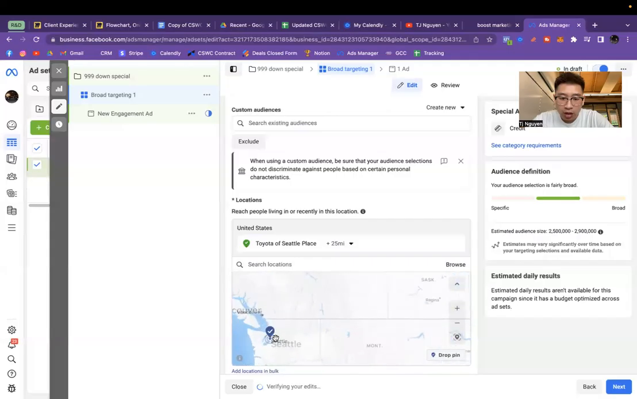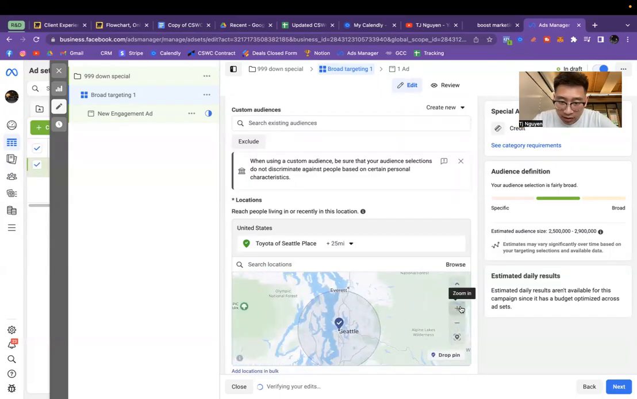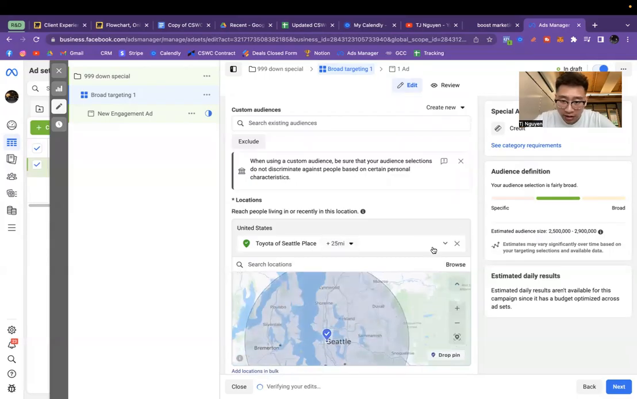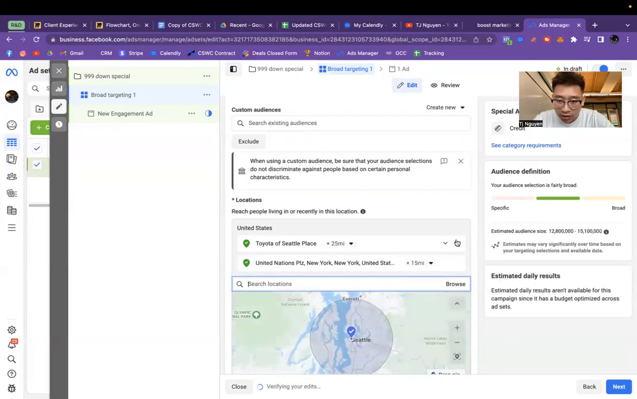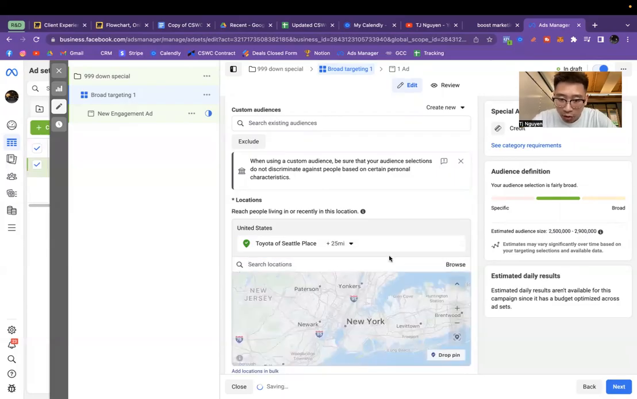Make sure that you X out of the US though, because you only want to have just one targeting. You don't want to have two, because if you had the United States still ticked off, right? You see how there's two different targetings. You don't want that. You just want the one.